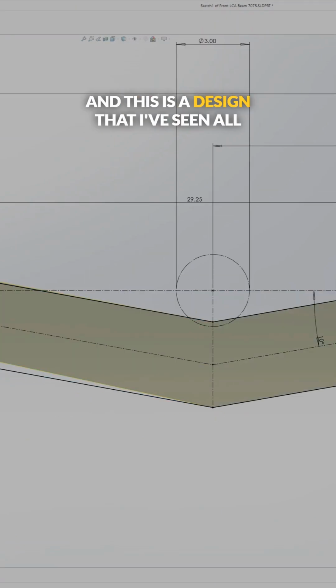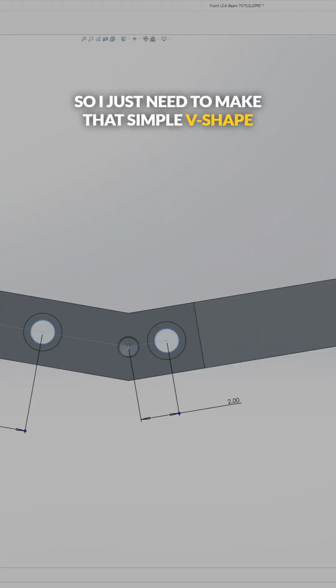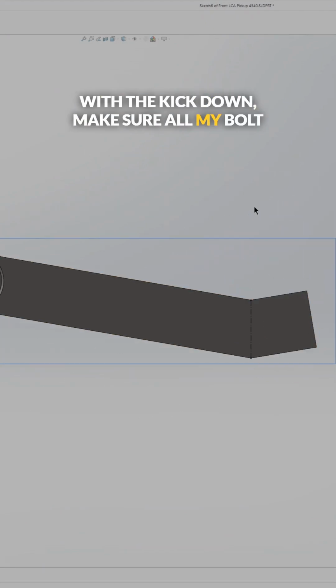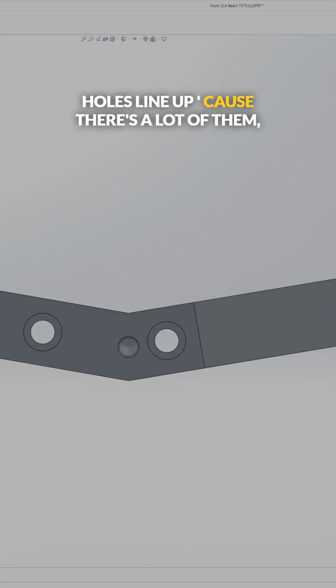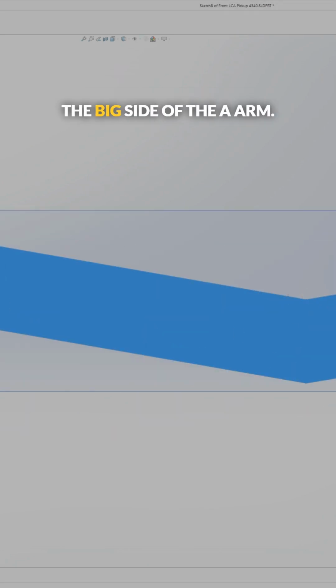And this is a design that I've seen all over the place. So I just need to make that simple V-shape with the kickdown, make sure all my bolt holes line up because there's a lot of them, and then copy that same process over to the big side of the A-arm.